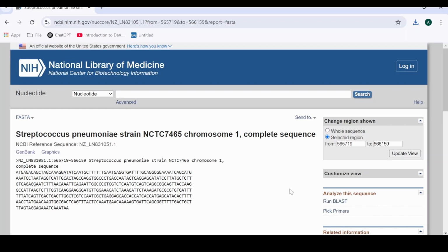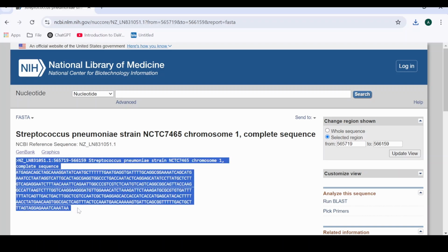There are two things I can do with this now. I can select the sequence starting from this sign over here all the way till the end. Make sure you're not copying an extra space and you're just copying the sequence itself like this, okay?